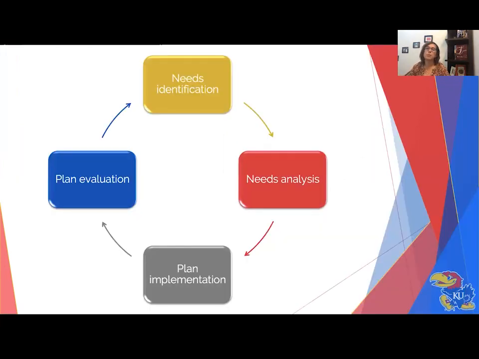And the first difference between CBC and a typical IEP process is that the steps are more like an ongoing cycle rather than linear. So they're not one and done during the school year. So let's talk a little bit more about each step as it applies to AAC.